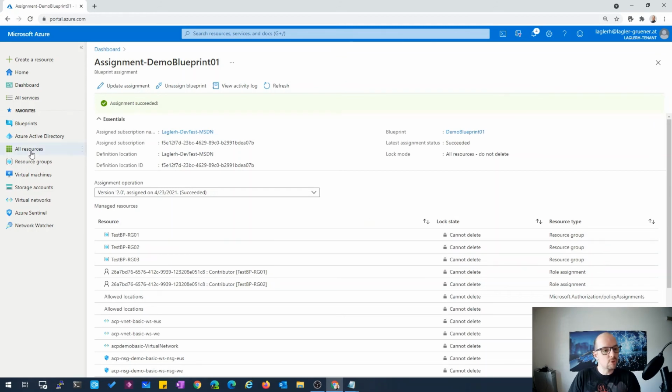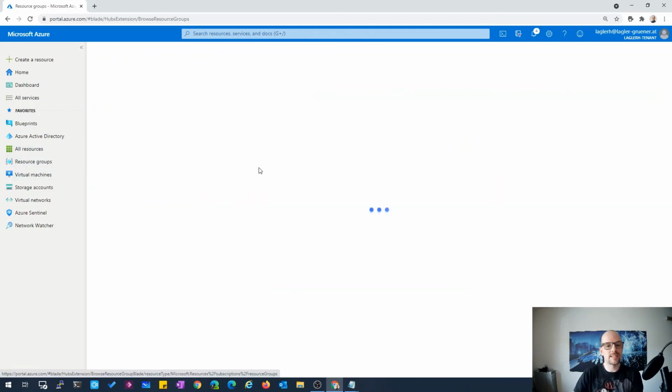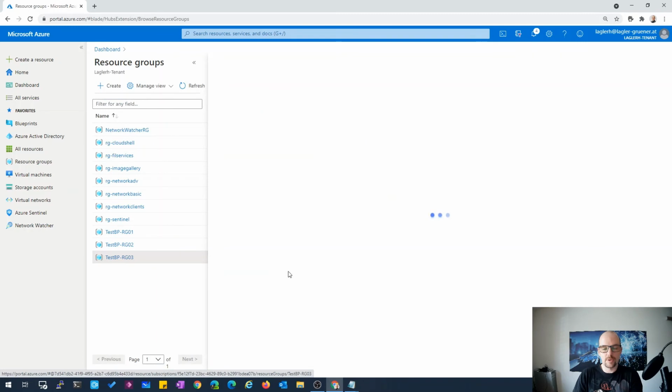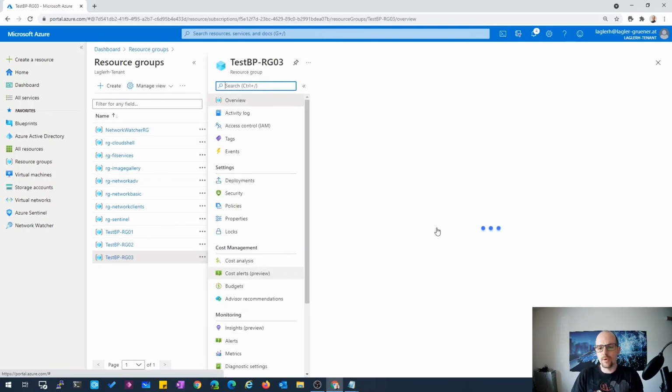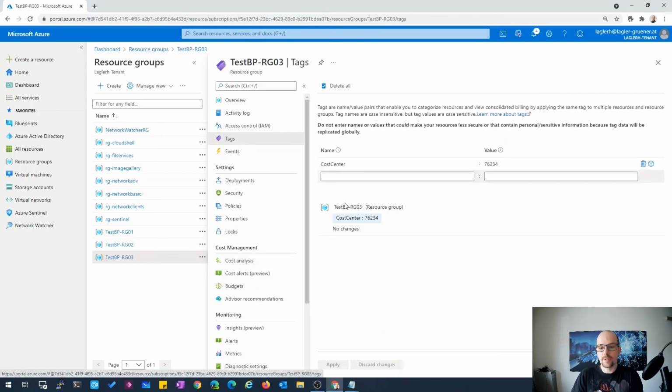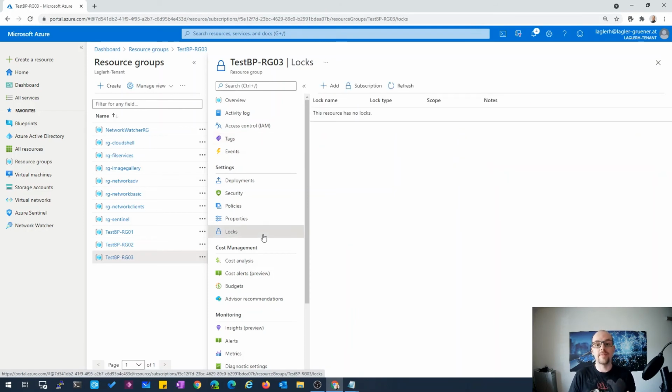Okay, so let's switch back to our resource group. You can see here we have our resource group 03 in place. Click on the resource group and you can see all resources are available. You can also see my tags are available, cost center, and the number itself. So when we try to delete the resource group, it cannot be successfully deleted because we have a lock assignment.